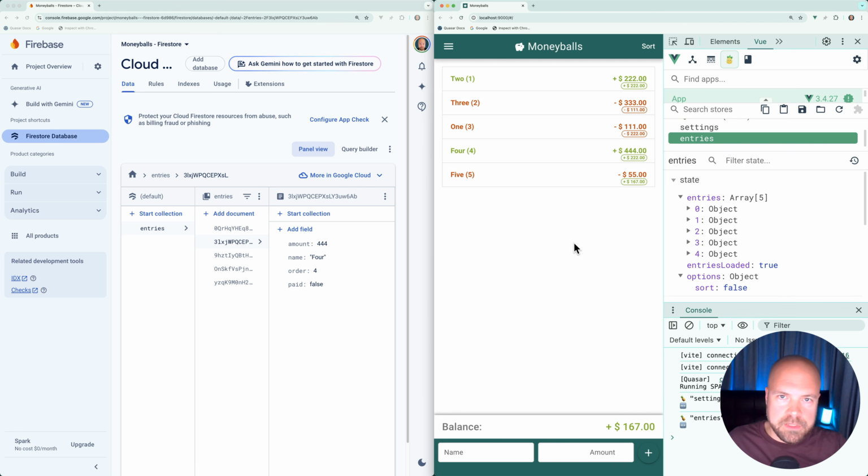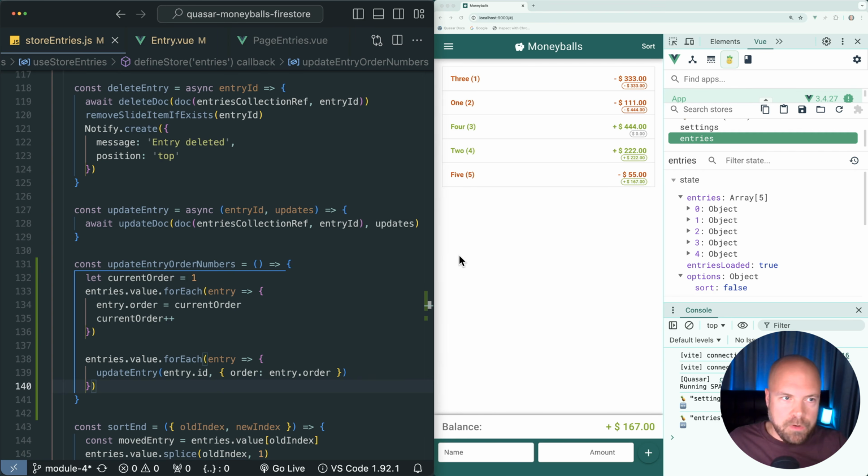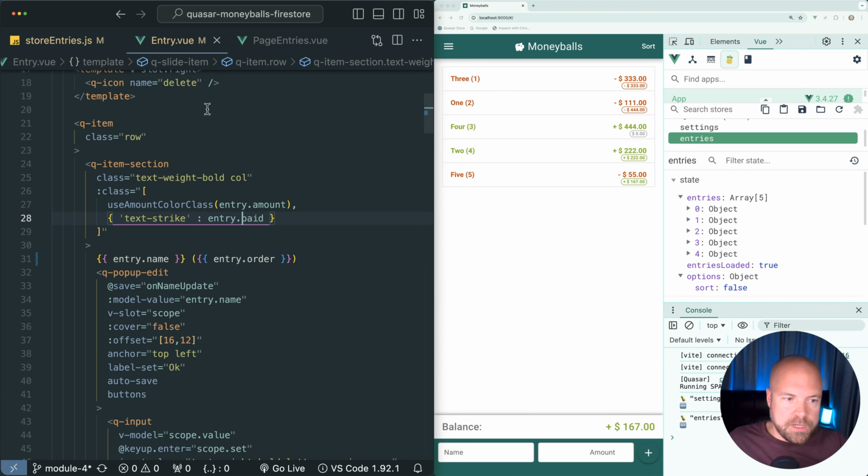We're now updating these order numbers on Firebase so that whenever the user reorders, their entries will be in the right order. Before we move on, let's remove these order numbers which we added to our entry component. So I'll jump to entry.view and remove these order numbers and save that.